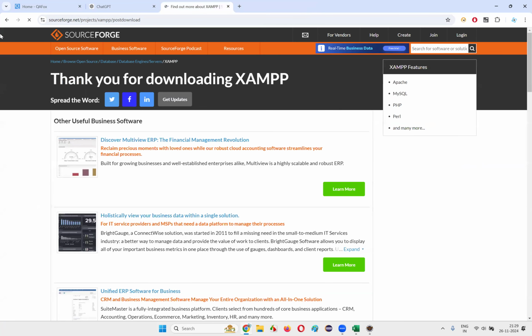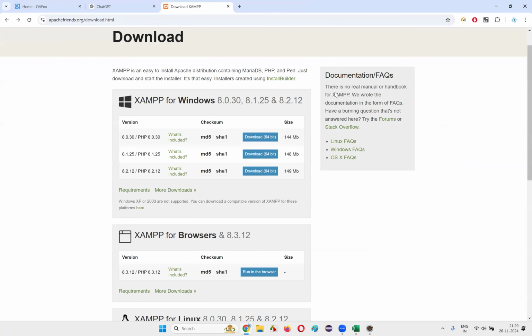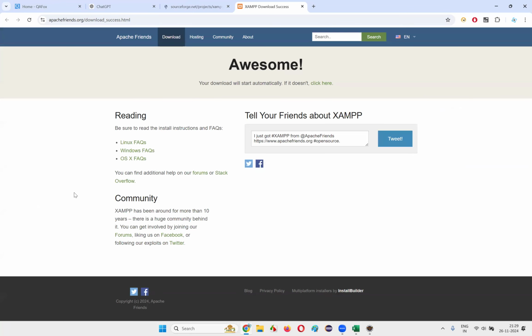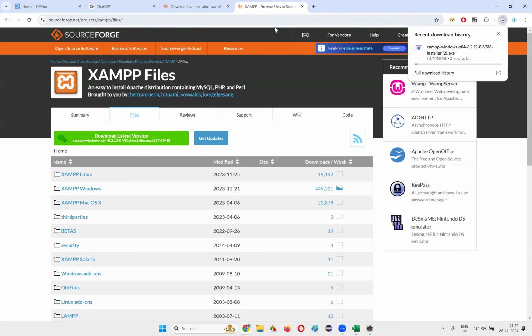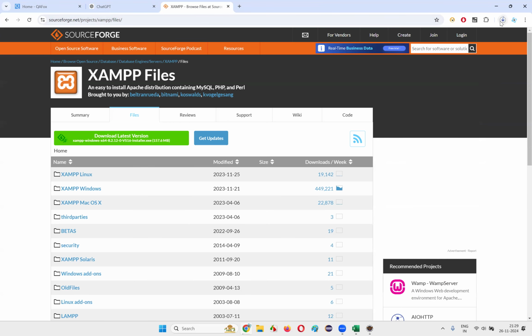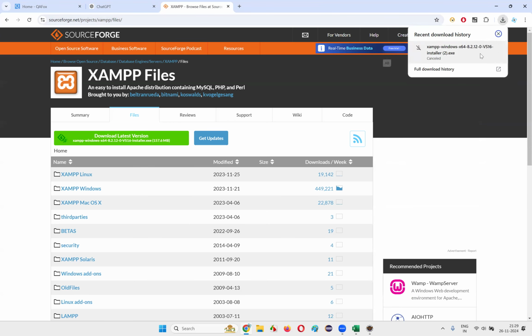Okay, let me do one thing. Again, let me go back and click on the download button again. Your download will start automatically. If it doesn't, click here. Okay, started, guys. Somehow it started. That's okay. Download has started. Let's wait for the download to finish. Or let's do one thing. I've just cancelled it. I know what the reason is.